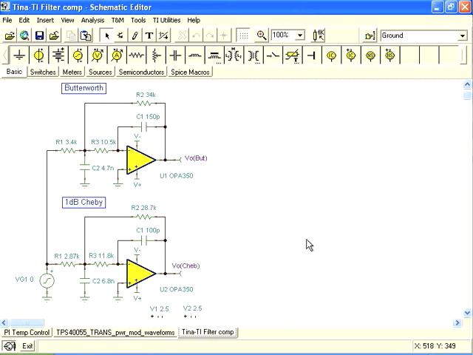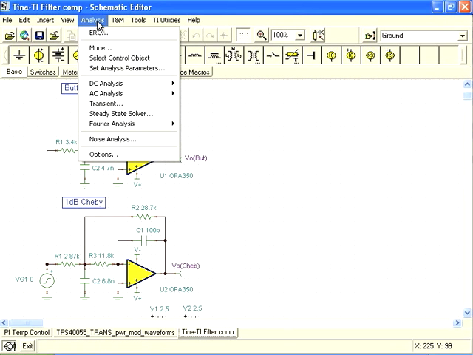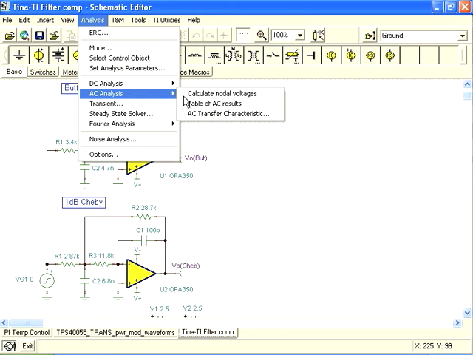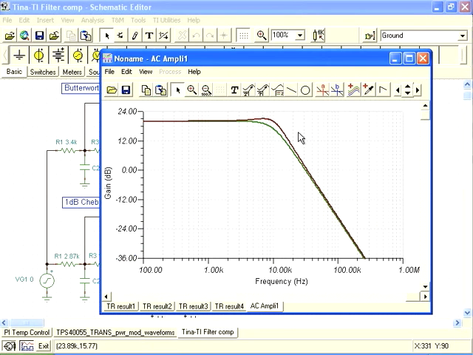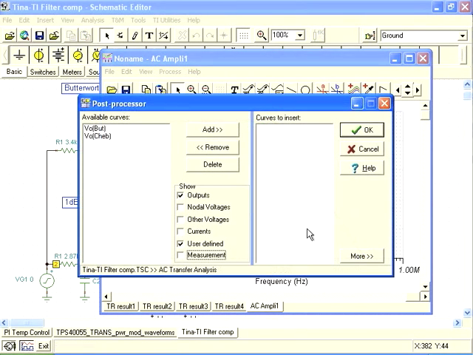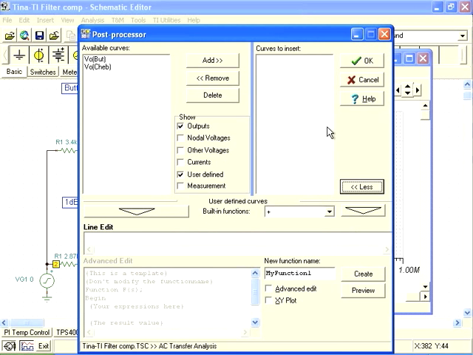Sometimes you want to compare or see the difference between two signals. Here are two filters to compare, a Butterworth and a Chebyshev realization of the same basic filter requirements. By clicking the More button, you can do math on the available waveforms to create a new waveform. Using the outputs defined in the schematic, select the Chebyshev output and click on the down arrow to place it in the equation line editor.